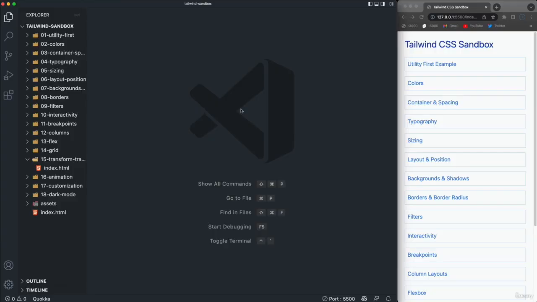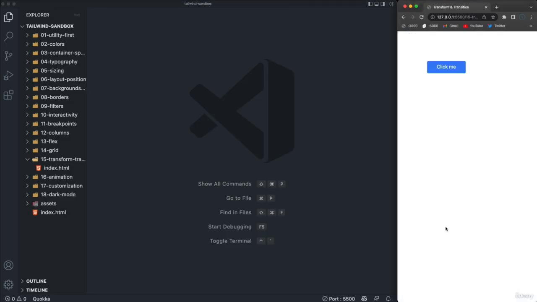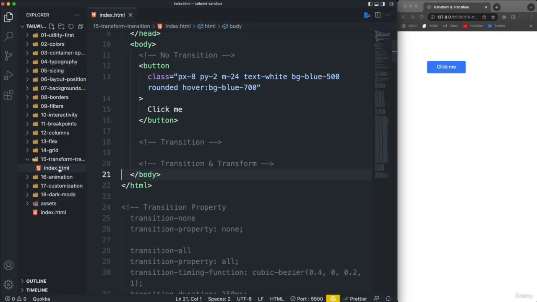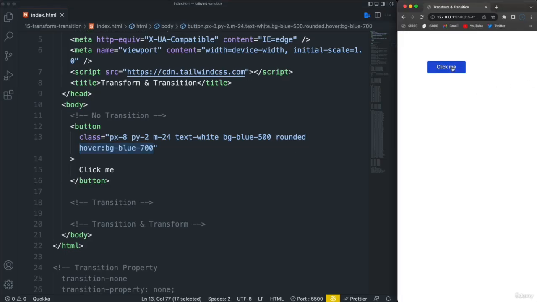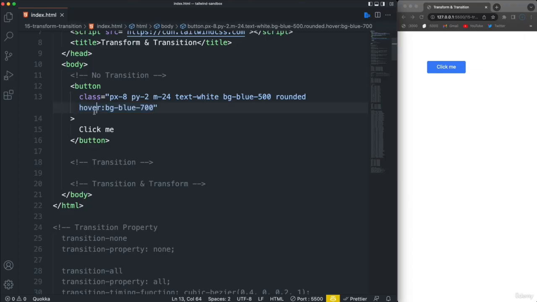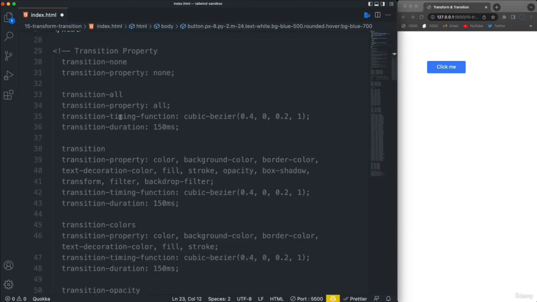Okay, so now we're going to look at the transition and transform classes that Tailwind gives us. So let's click down here, transform transitions, and then it's number 15 over here. And we just have a button. So just a very simple button with a hover effect of bg-blue-700. So it just gets darker when we hover over it. Now what I want to do is add a transition to this button. So basically we have these classes here, transition-none, which obviously sets the transition property to none.